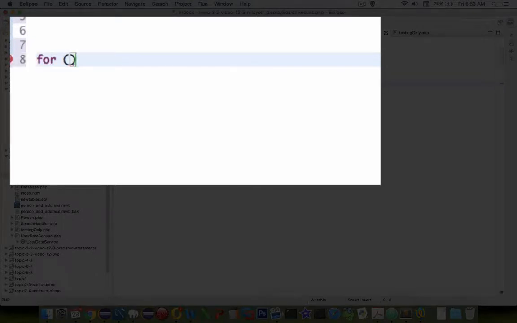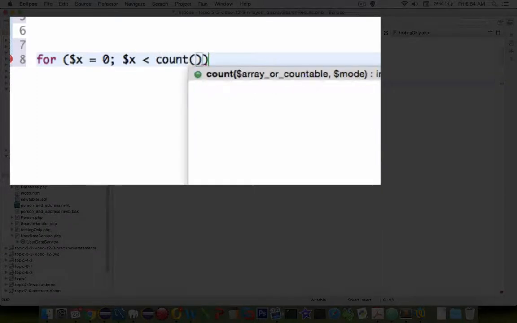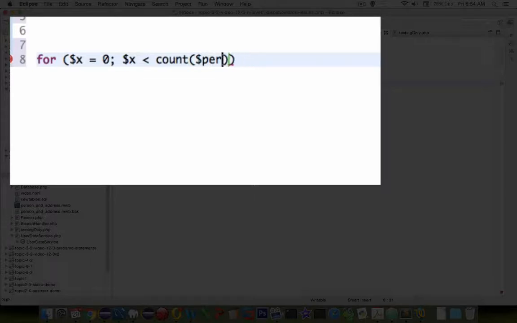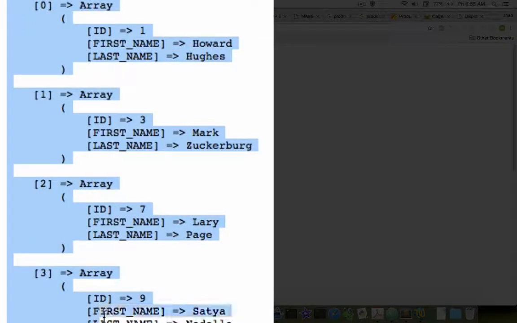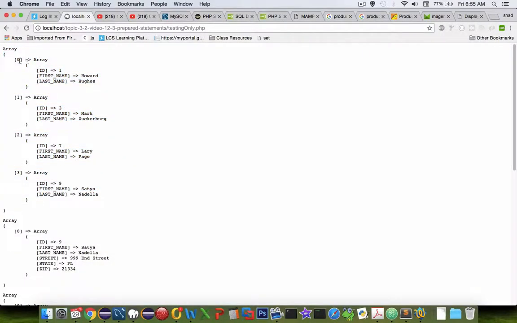So we're going to say a for loop is going on, and so let's create a counter variable. So start at item 0, and that counter has to be less than the number of items in our persons array. And then the loop counter is counting by 1. So let's return to this page for a moment. This was the testing only application that we created, and it printed the array. As you can see, the array has items in it from 0 to 3. And then each of those is another array with actual field names in it.